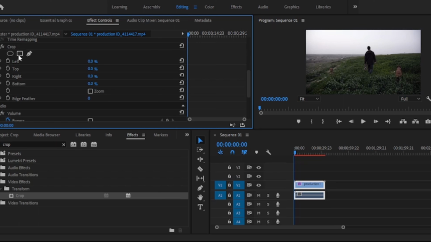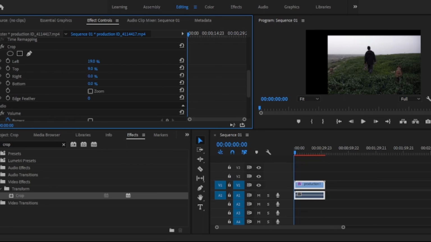Here you have four values: left, top, right, bottom. Now if we increase the value from left, it will crop from left. If we increase from top, it will crop from top. If we increase from right, it will crop from right. And if we increase from bottom, it will crop from bottom. So this method is self-explanatory.